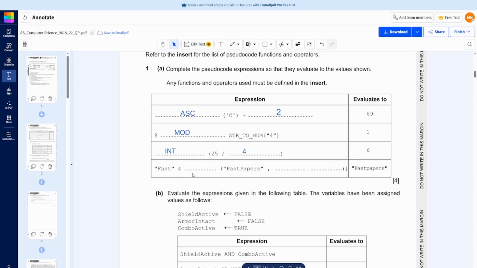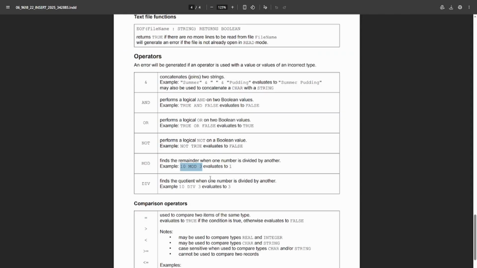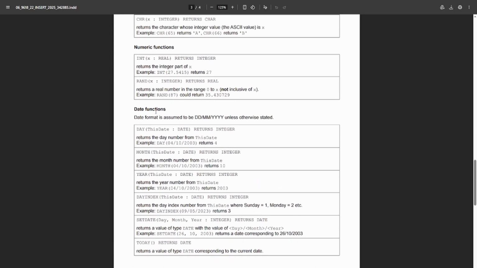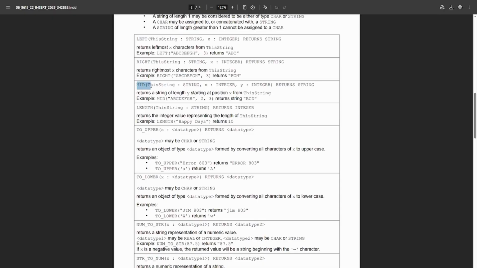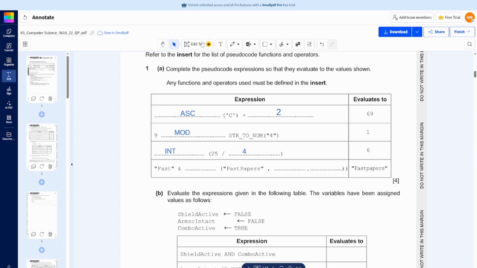Then we have fast and dash papers. So you will notice there are two brackets here, right? That means there will be two functions that will be used. And here are two blanks and this paper. So this is a concatenation. We are going to extract the word papers and we are going to convert this into lowercase, right? So let's see what we have. So here we have two lower. We can use this and we can use the mid function. So let's try this.